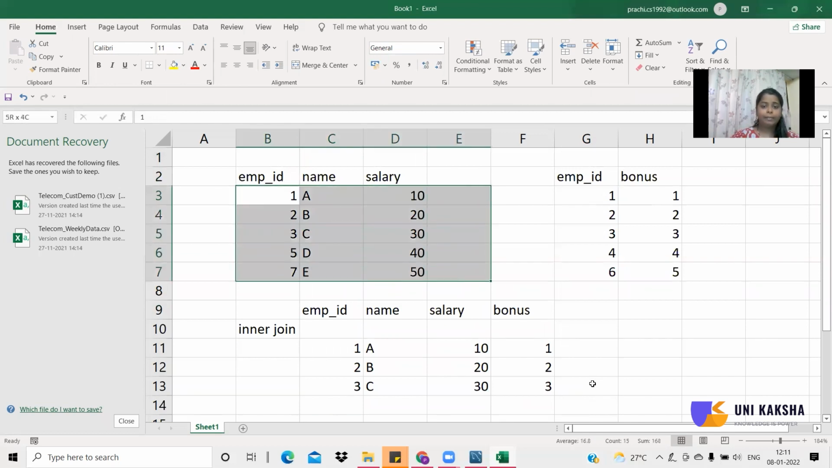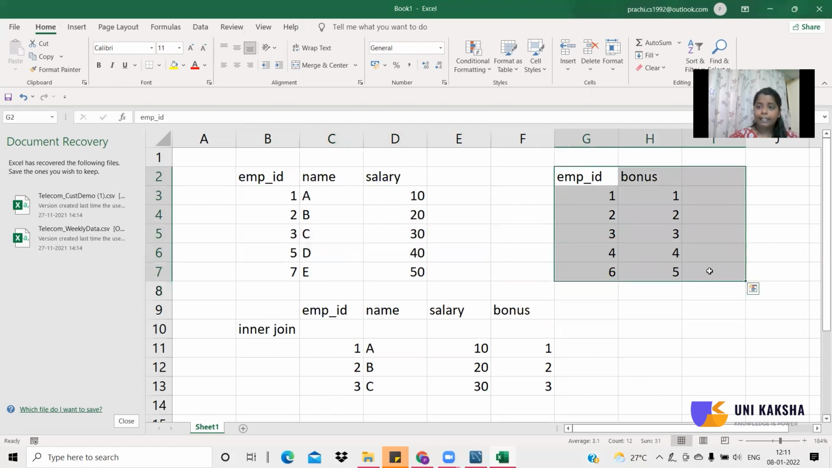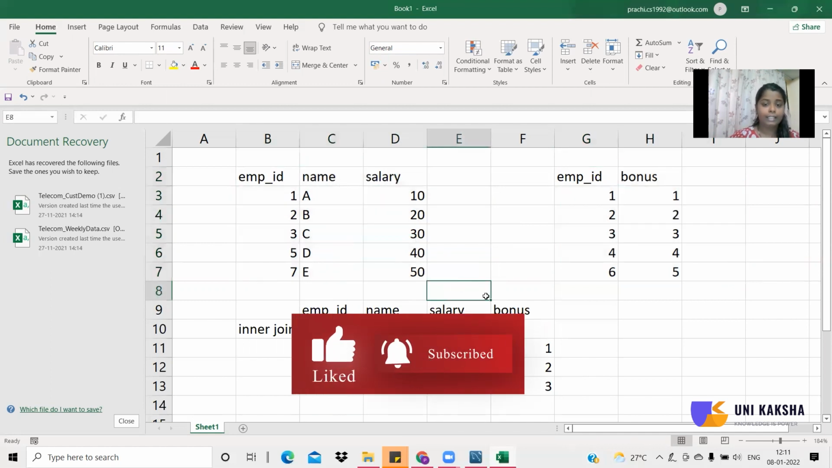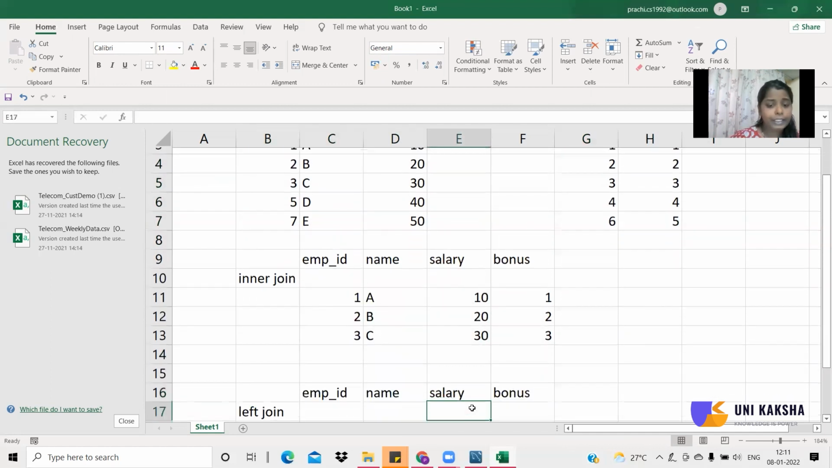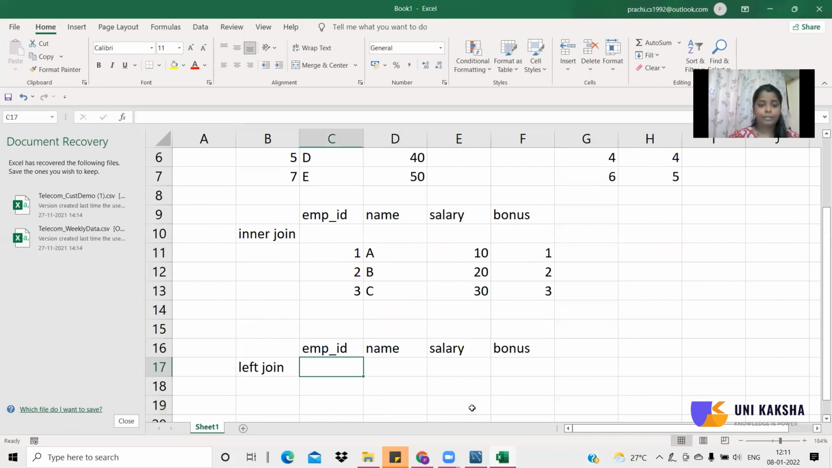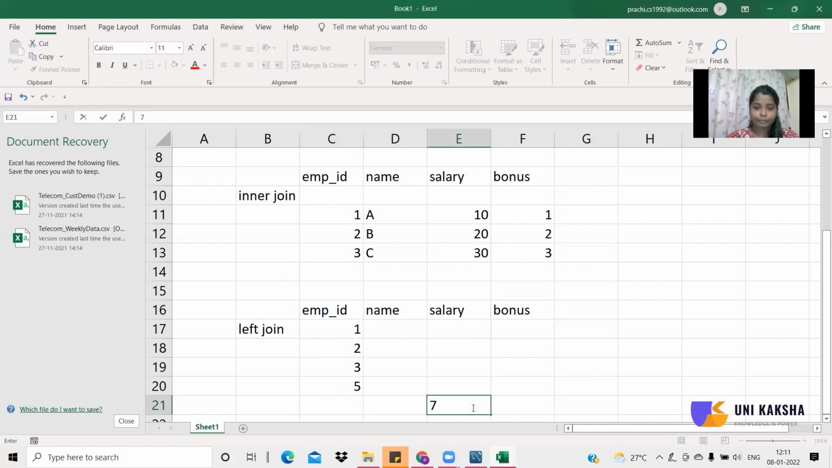So this is my left table, the table that you write first, and this is my right table. The table that you write second is generally called the right table, and the one which we mention first is called the left table. So the entire left table should be written first. As per that rule, let us write this: 1, 2, 3, 5, and 7.